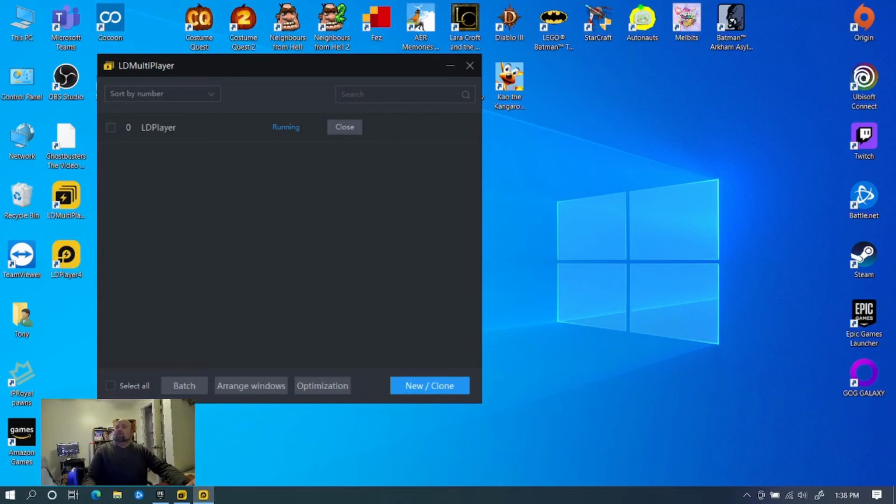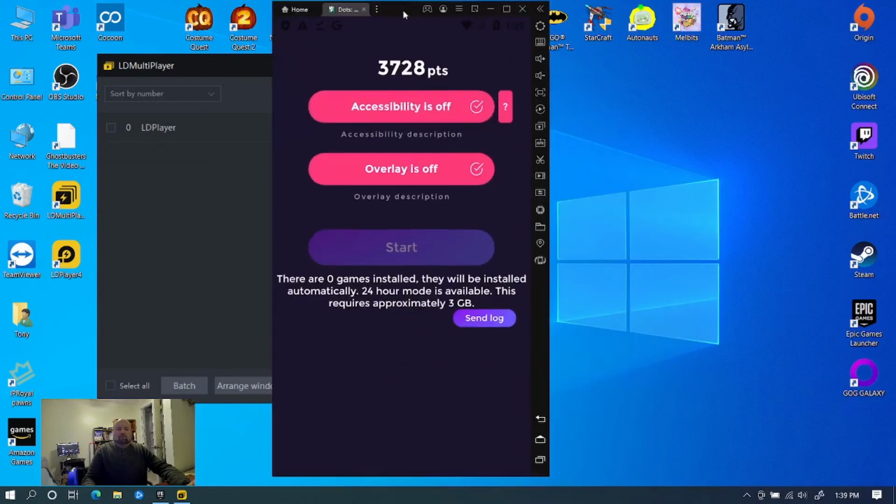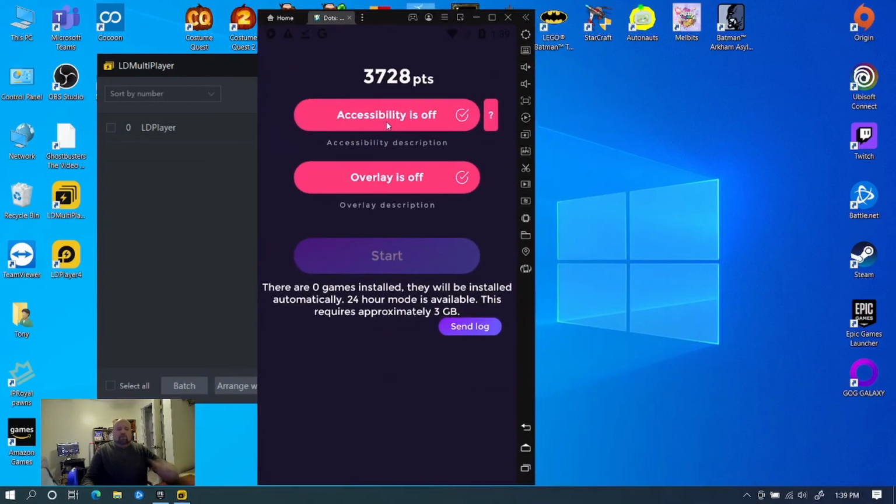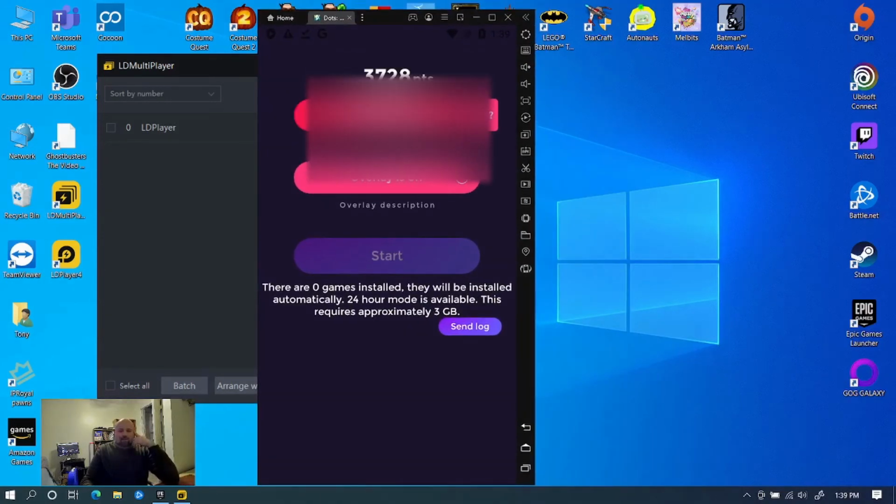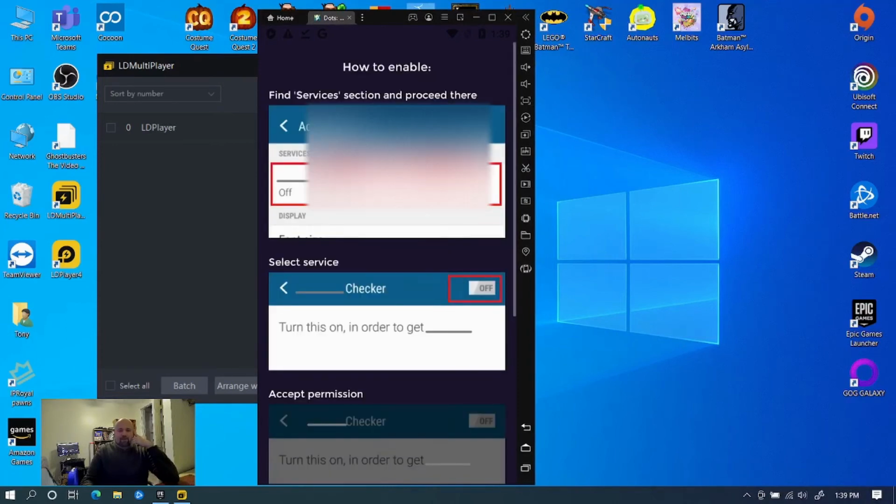Waiting for it to log in here. Then I'll bring it back onto the screen. Alright, so there it is. It's wanting to do the accessibility. So just click on that.